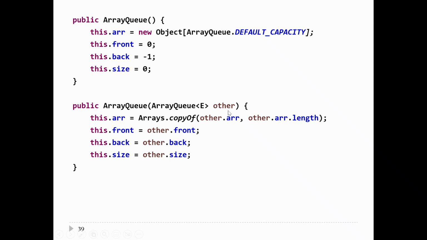If you want to copy another ArrayQueue, then we need to copy the other ArrayQueue's array. The easiest way to do that is to use Arrays.copyOf: copy that many elements out of the other array, and that will be the length of our new array. So we can assign that new array to this.arr. Copy the front and back values from the other queue, and the size of our queue is the size of the other queue as well.